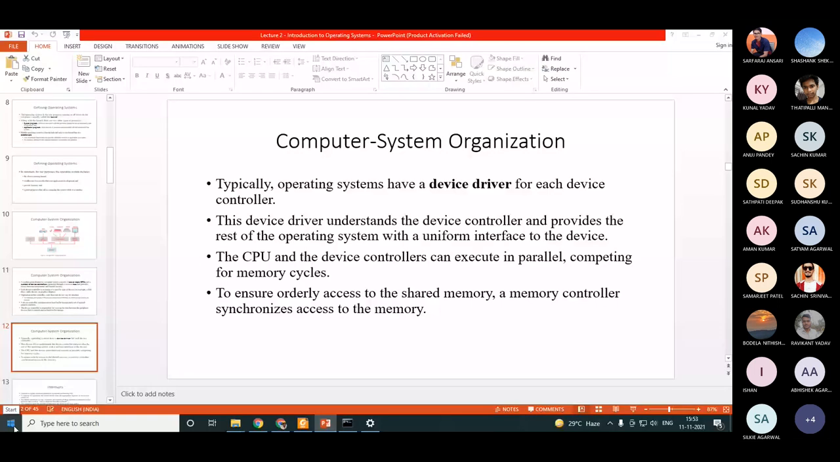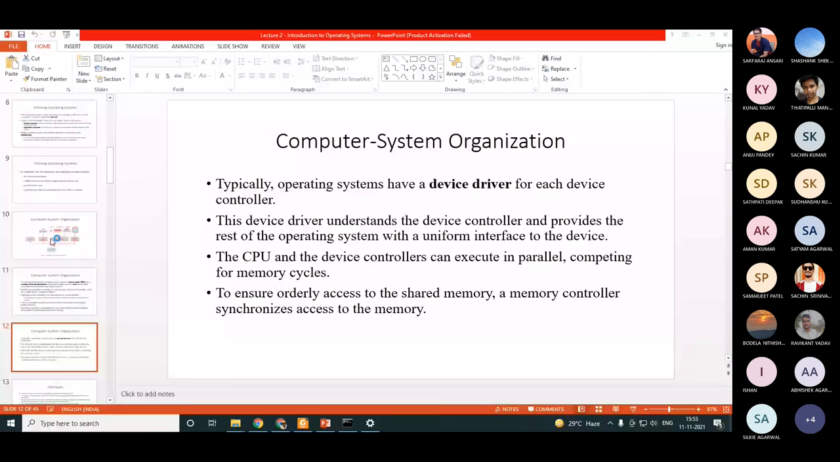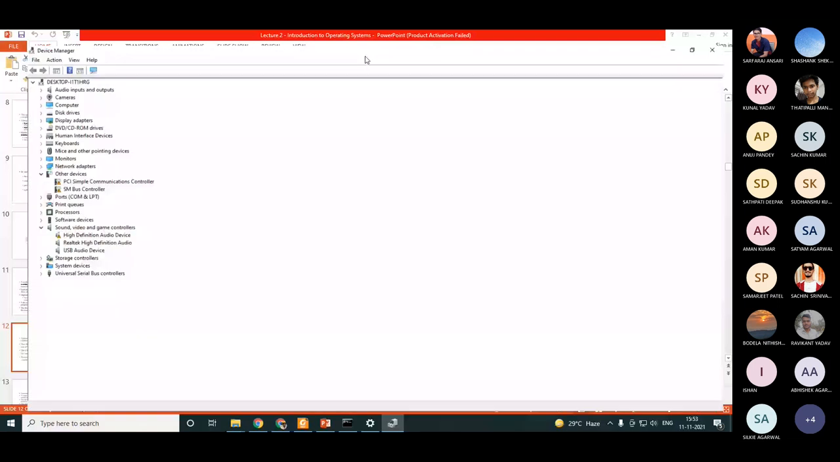You can see how many device drivers are there in your system. Click Start, then go to Device Manager. You'll be able to see how many device drivers are there and for what. For example, for audio inputs and outputs, these are all the device drivers running in the background.